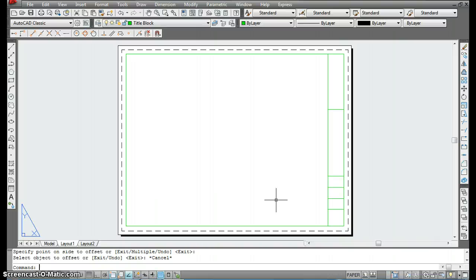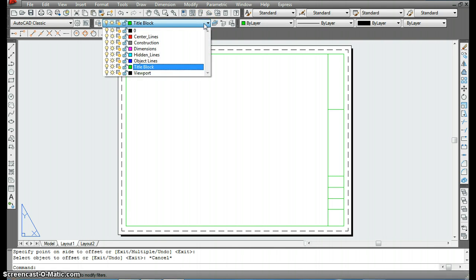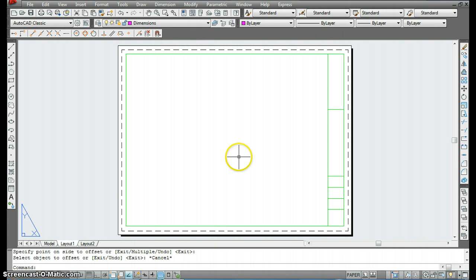So once again, we've got our border lines, our title block all set up here. Now we just need to add our text inside. Some of our text will stay the same always. Some of it will change as we go. But first thing we're going to do is, we don't want to write our text in the title block layer. Let's go to the dimension layer for our text and switch over to the dimension layer.